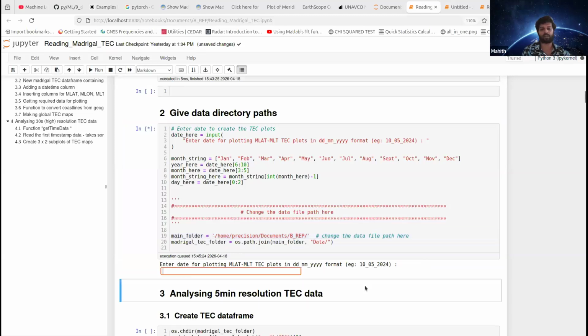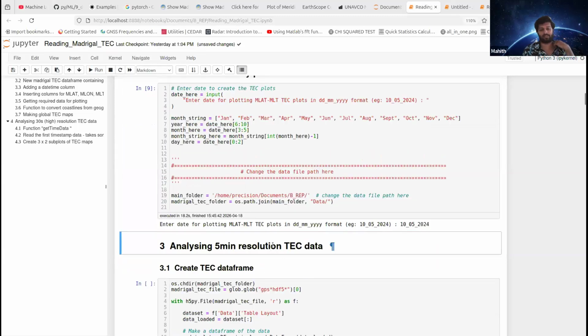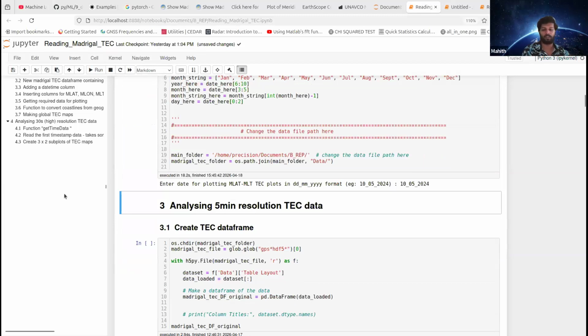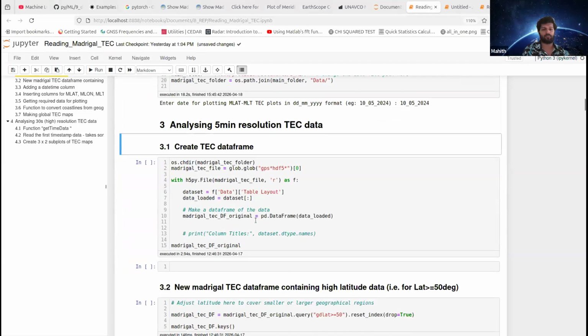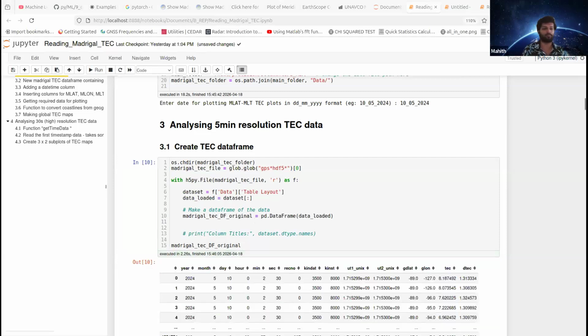Then if you enter, you're asked to enter a date in this format, 10 underscore 05 underscore 2024. So that's DD MM YYYY format. We downloaded data for the 10th of May 2024. Just input it, and that should automatically take it in. Right? Then let's start analyzing the 5-minute resolution data. So create the data frame. Everything else you don't have to do anything. If you provide the path to the data correctly, then all of these cells will execute automatically. You don't have to worry about that.